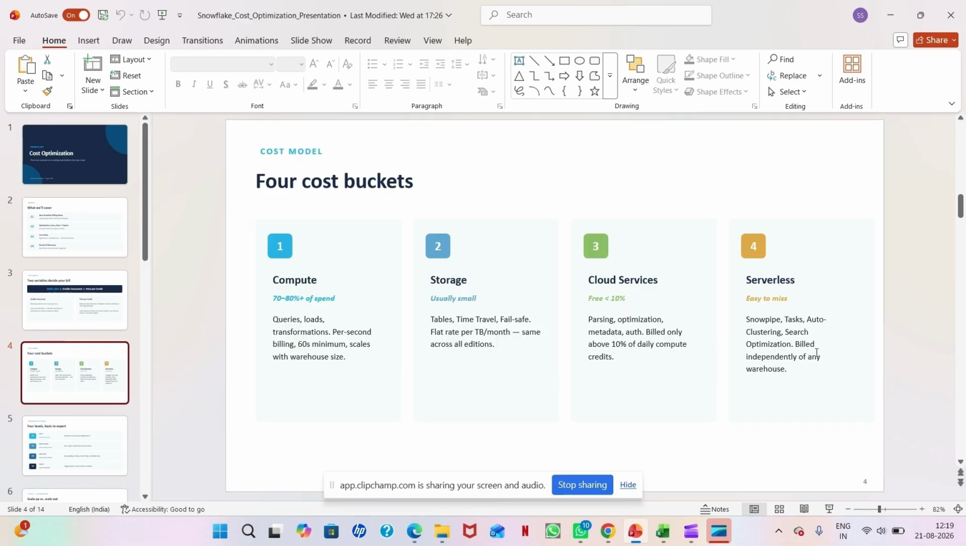And then there's serverless. This is the one people miss. Snowpipe, tasks, auto clustering, and search optimization all bill independently of any warehouse. If you only audit your warehouses, you can completely miss this piece of the bill. This means Snowpipe, tasks, auto clustering, and search optimization can all be included in the bill.